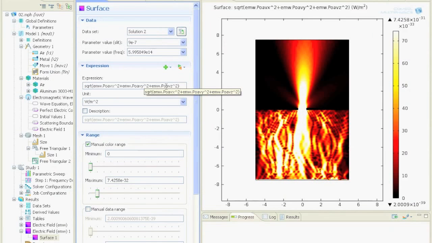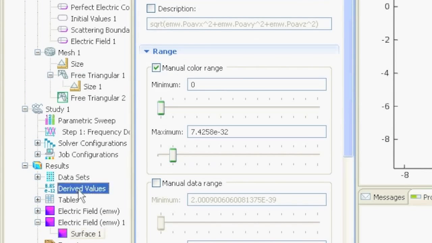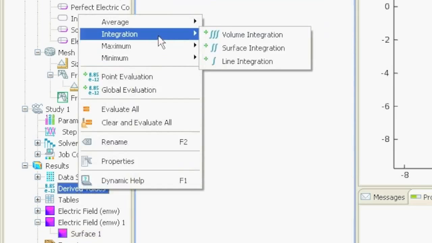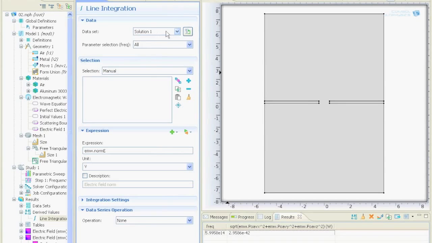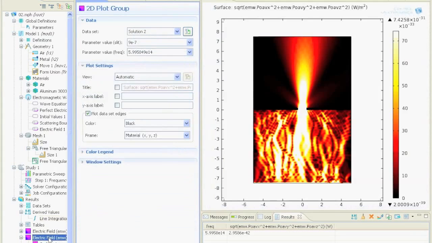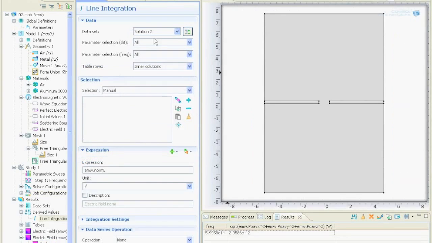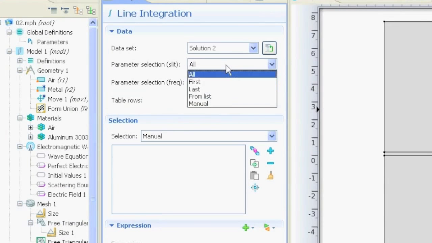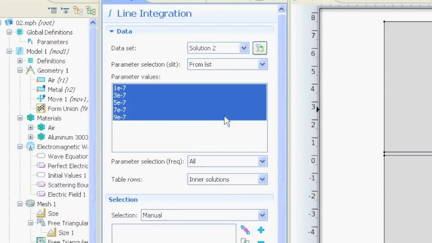Now I will show you how you can use this parametric sweep to calculate how much energy actually comes to this boundary over here. So we made the simulation, we have our parameters, and now we go to derived values again, right click it and say we want to integrate over a line. And then we have to define what data set, it's solution 2. If we are not sure, we can check it here to go to this node, and we see it's solution 2.